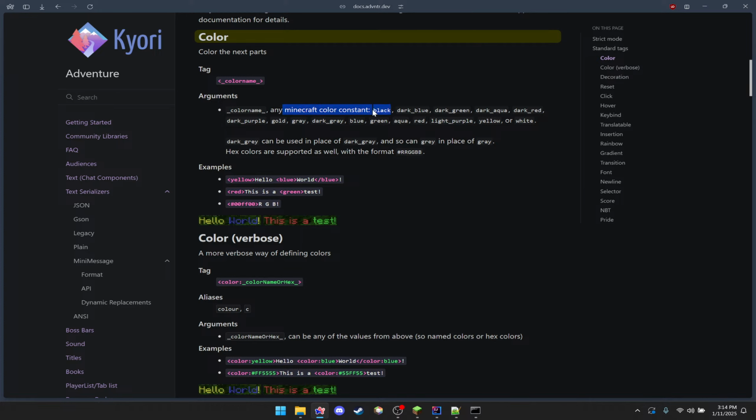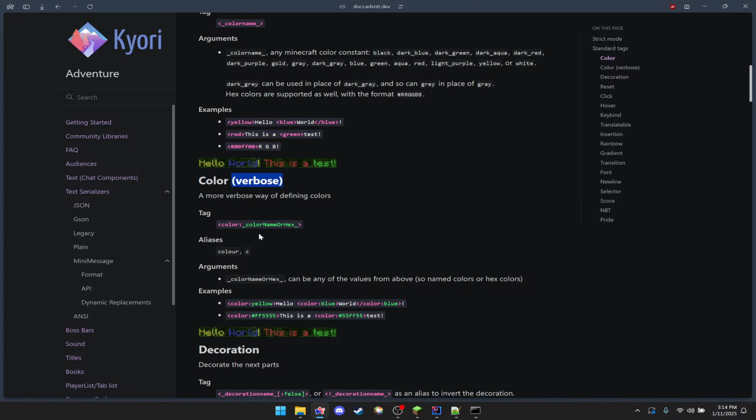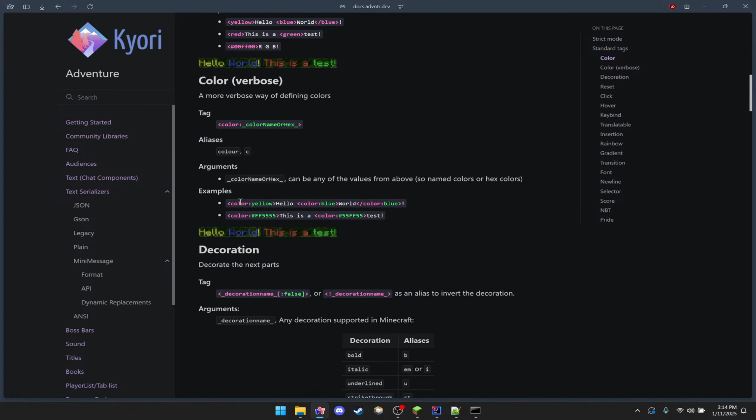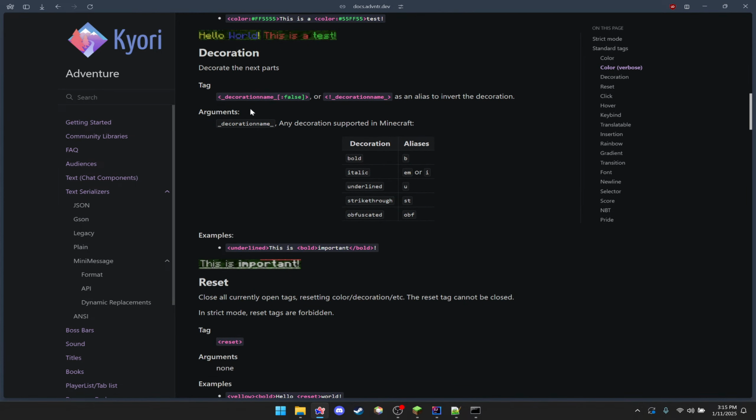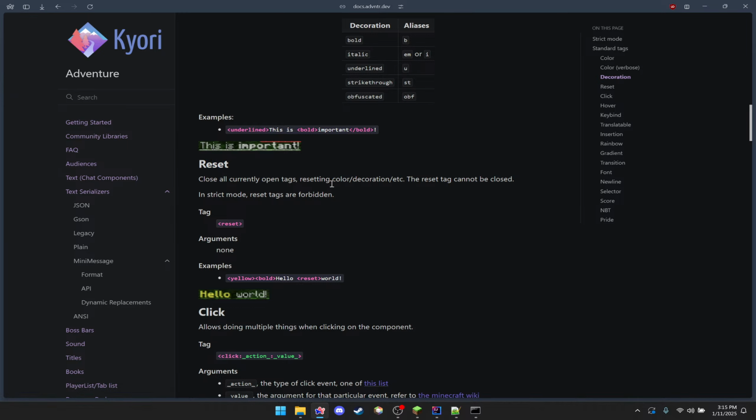So you say color name, any Minecraft color constant, black, dark_blue, dark_green, dark_aqua, dark_red. These are all the standard legacy colors that we had with &c and all that stuff. And then there's further coloring that you can do. You can say color:color name, or you could say color name or hex. So you could say color yellow, color hex color. That's already built in. You don't need to do anything special for hex colors. You have decorations like underline, bold, italic, all that stuff. Obfuscated is what &k would have been, and reset is what &r would have been.